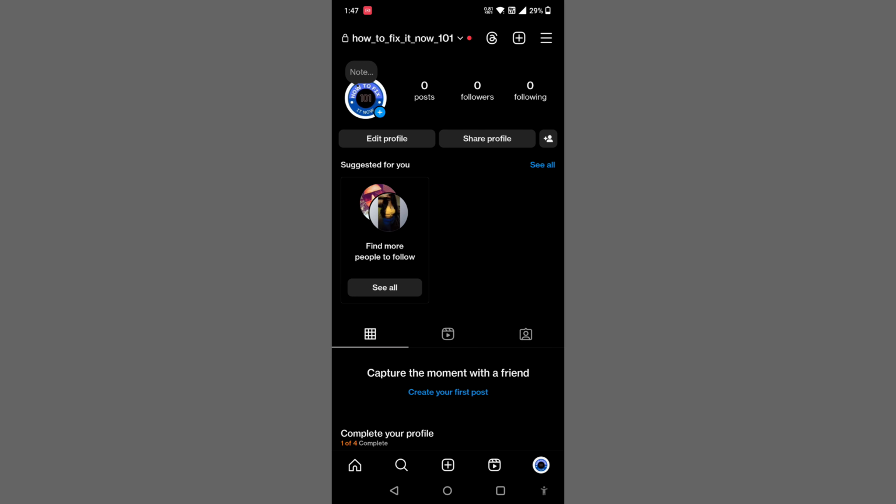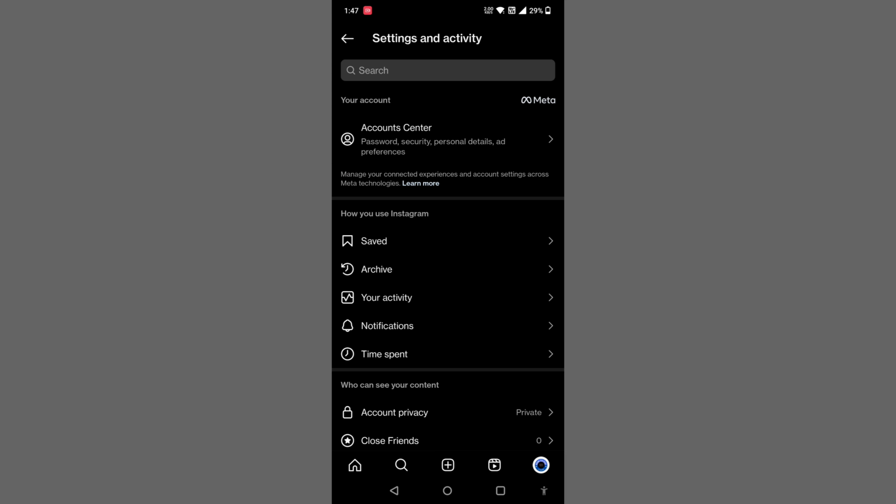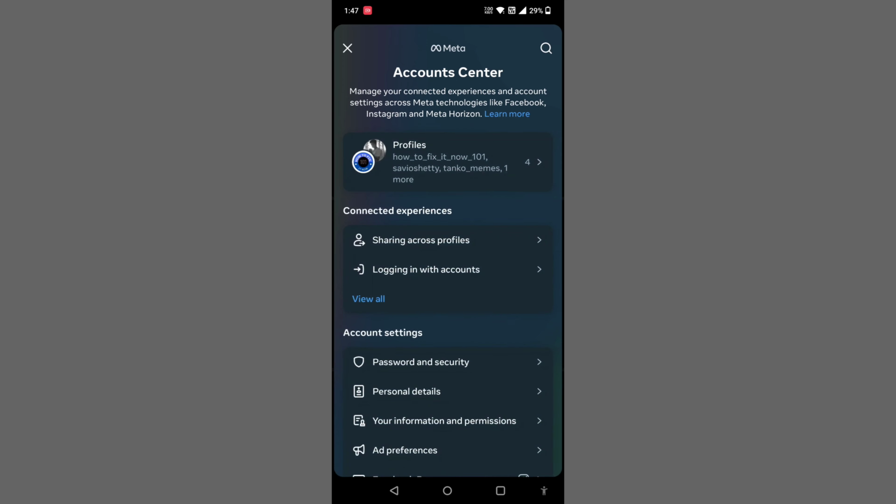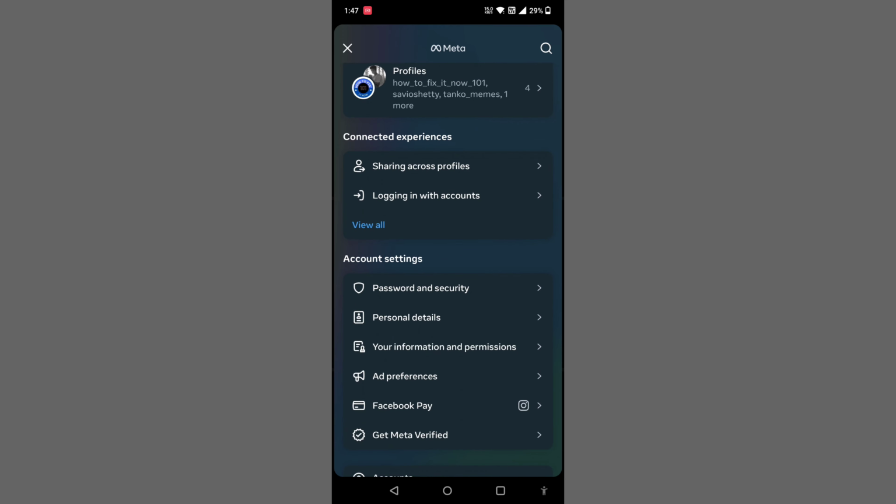So first you open your Instagram, you come on your profile. On the top right you will get three lines, click on that. Once you come in the settings option, click on Account Center. Once you come to Account Center, you scroll down and there you'll find an option, Your information and permissions.